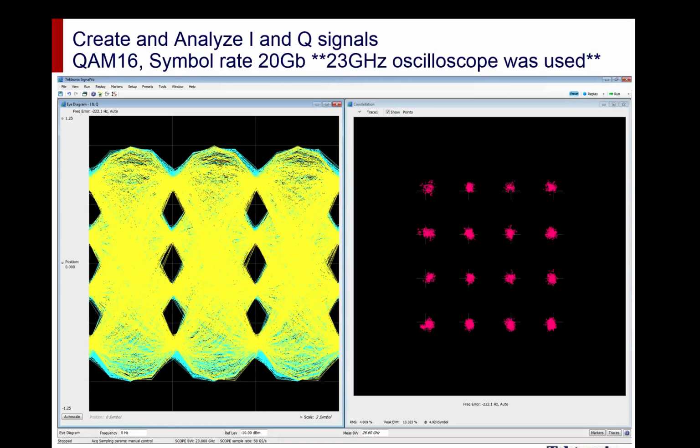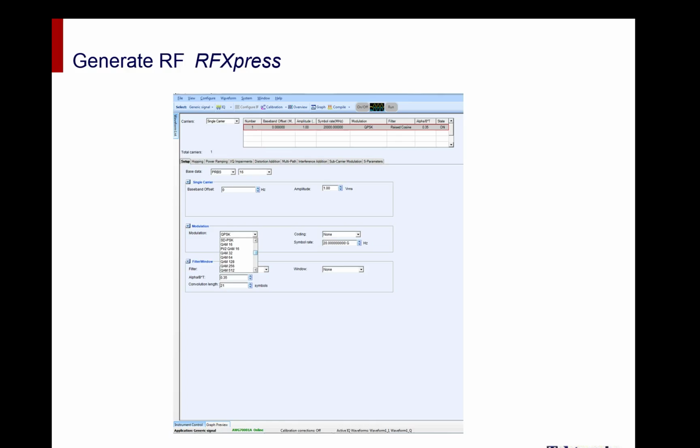So as I said, we're going to create an I and Q, we're going to analyze the I and the Q, we're going to do 16 QAM and a symbol rate of about 20 gigabaud. And for this test setup I used a 23 GHz scope, which probably is going to be a little better with a high bandwidth scope. For those of you who have followed my earlier videos, you know that I normally do all this kind of signals in either SerialXpress or in this case RFXpress. I'm going to show you how you do this.